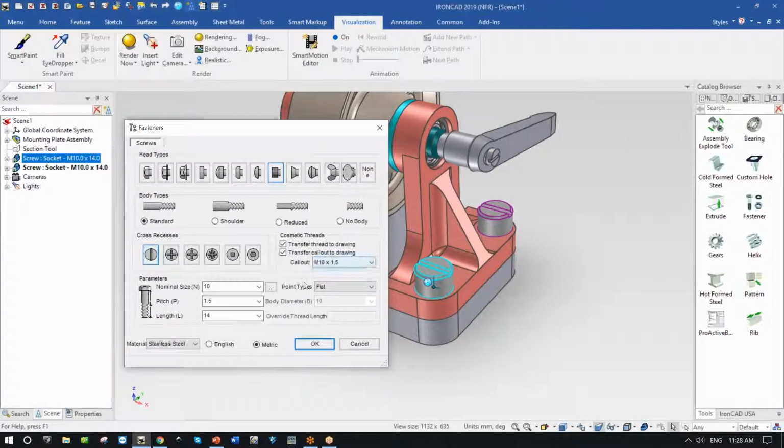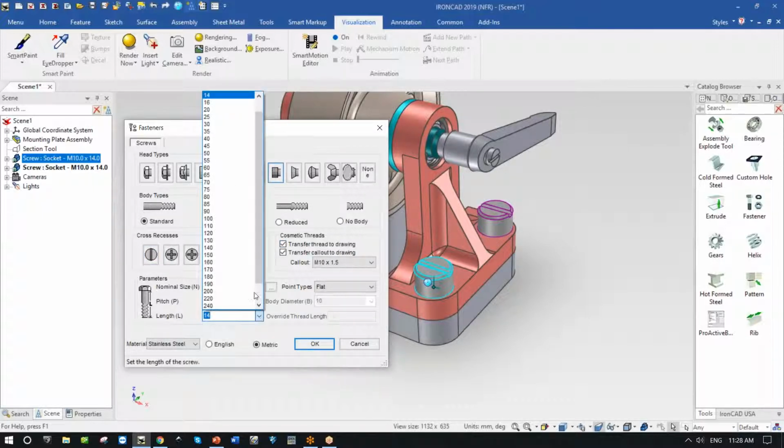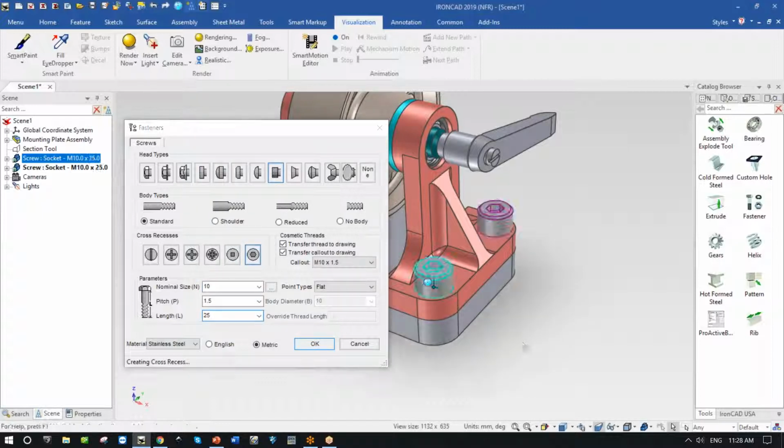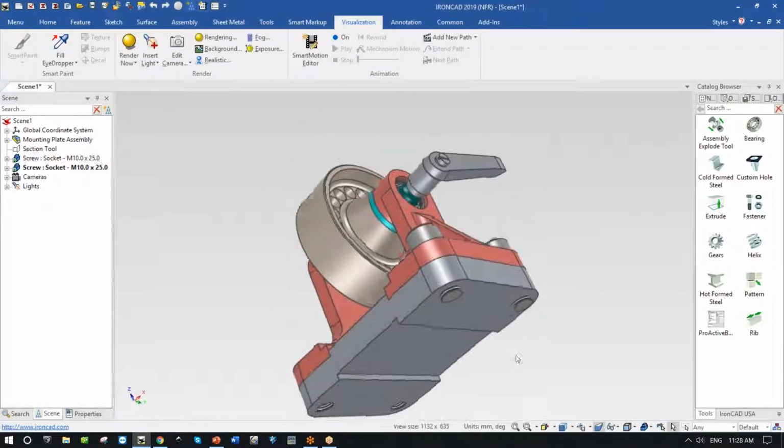Wait a sec. I didn't quite like the way I did that. I really wanted that to be a socket head cap screw. And I really want it to be a little bit longer. So I'm going to make it 25 mil. Go ahead. I've changed those.